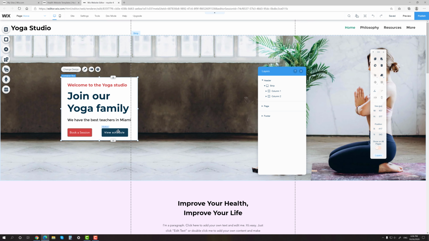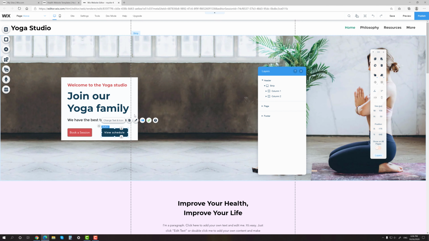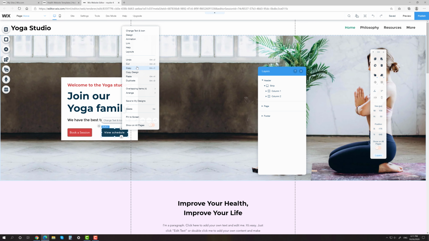Also, we should add a link for the second one. I will link it to a random page, because I don't have a specific page with the schedule right now. By the way, if you want to create a copy of the element, you can just copy and paste it.